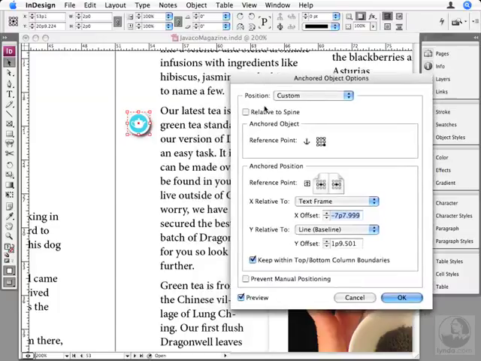Next thing you need to do is choose whether or not this object should be positioned relative to spine. That is, should the object be in a different position, whether it's on a right-hand page or a left-hand page. You then need to choose the Anchored Object Reference Point.